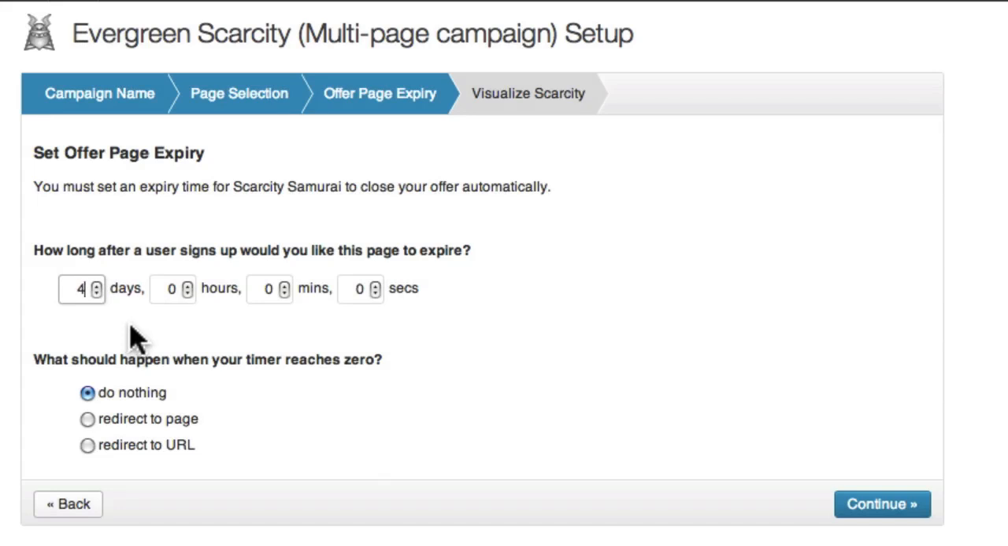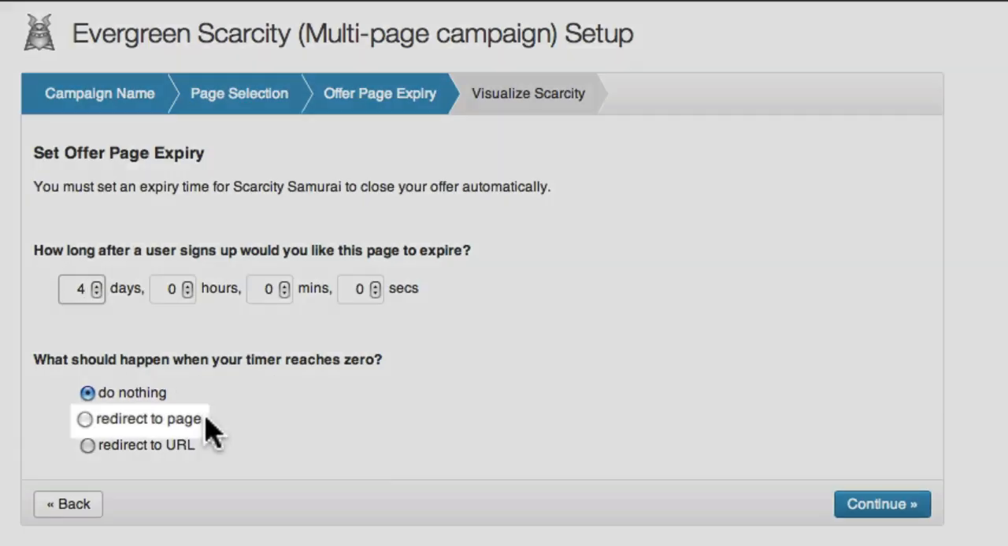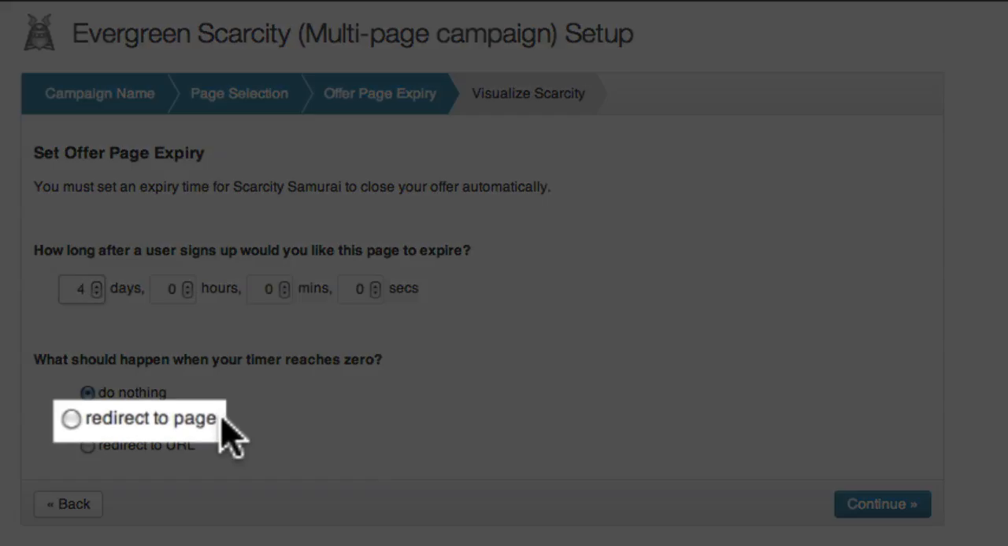Once I have done this, I need to decide what will happen when the timer reaches zero. By default, do nothing is selected. This means that once the timer reaches zero, the user will stay on the expired page indefinitely, with the counter showing zero. Redirect to a page will take the user to another page on your WordPress site when the counter reaches zero. You can either select an existing page or create a new one. The Redirect to URL option will allow you to redirect the user to any URL you specify.